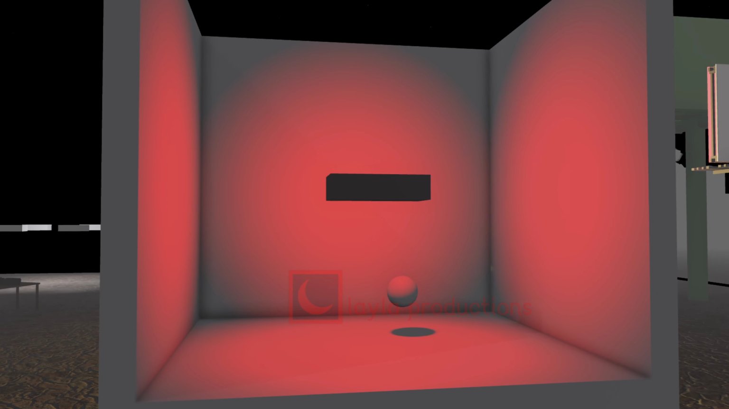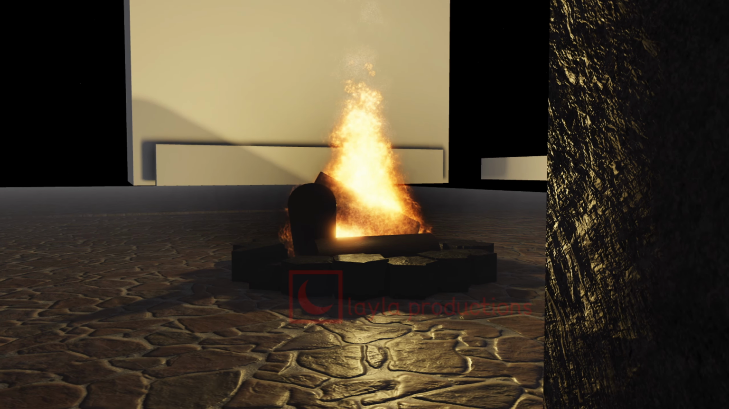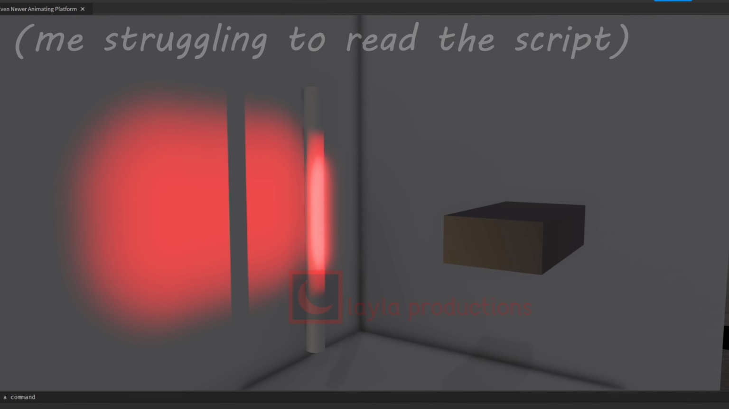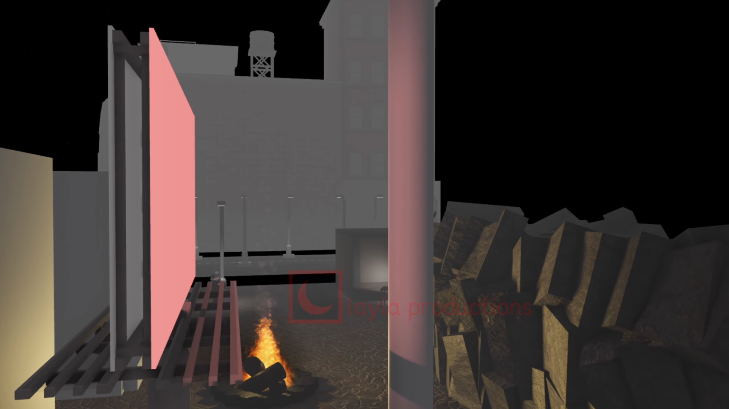Point lights emit lights from a single point spherically. This type of light is useful for non-directional lights such as light bulbs, open flames, and more. And surface lights emit light using the entire surface of the side of a part. This differentiates from spotlights because of how it spreads. Instead of a cone-shaped light, it's the size of the entire surface used. It can be used for TV screens, ceiling lights, and more.